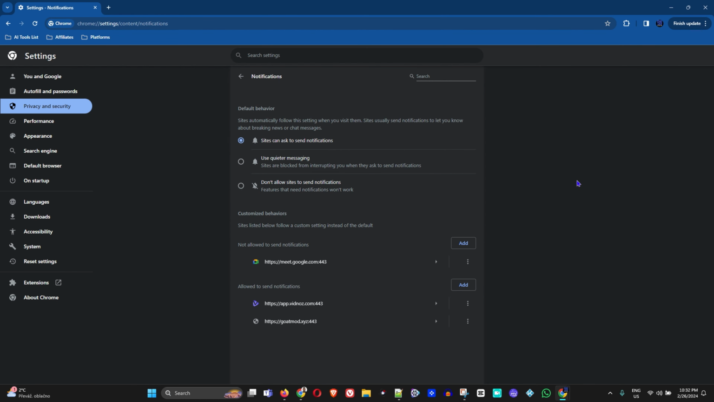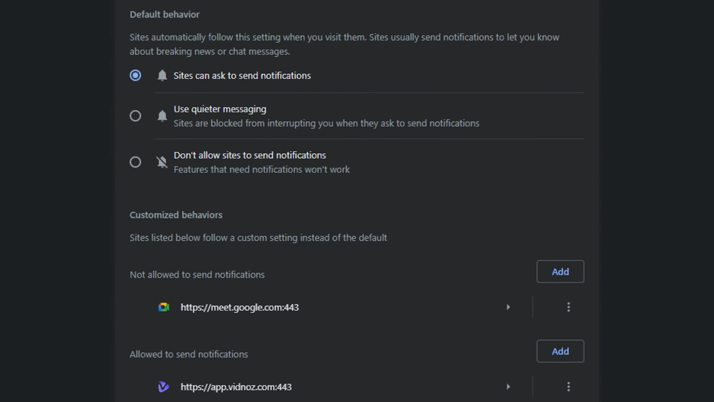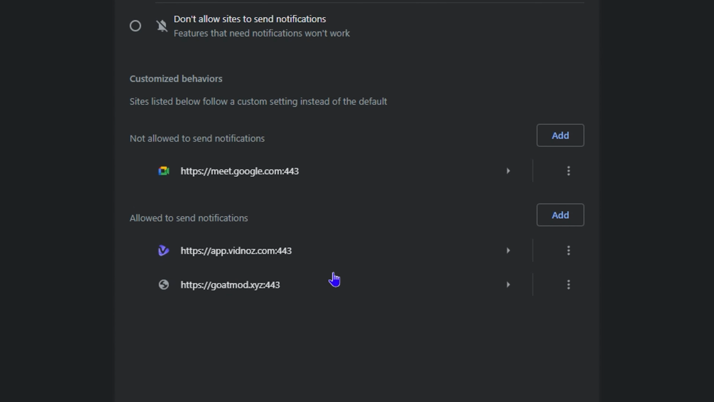Now here within notifications, you will see the different websites that you have allowed for notifications, right? So if you have some websites there, these will allow you to get some pop-ups. If you don't want something, you can just simply click on the three dots and click on remove, right? So for example, this goat mode, I have no idea what that is, so I'm going to simply click on remove, right? Easy as that.